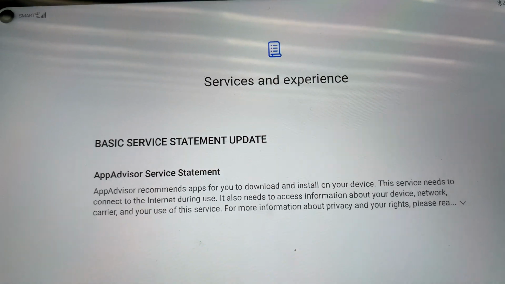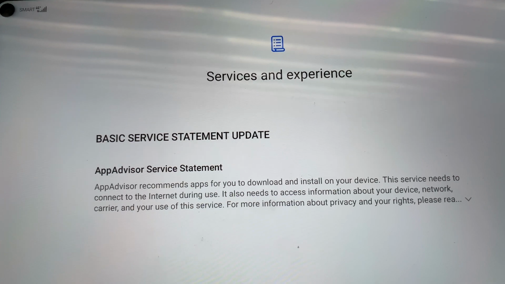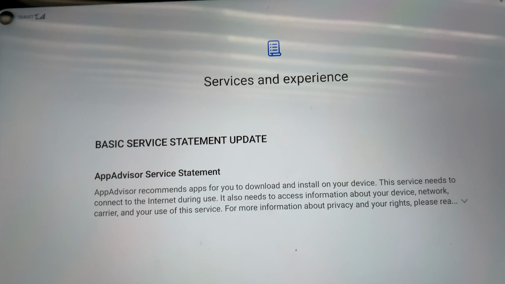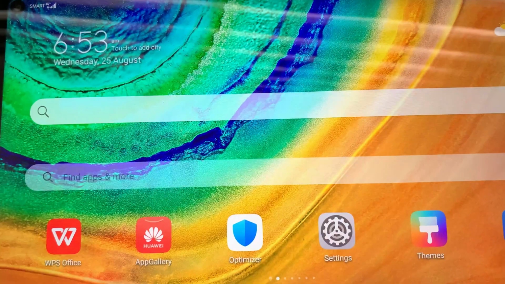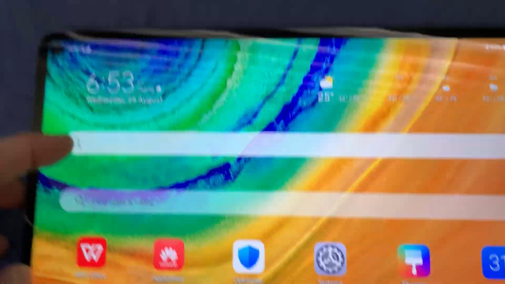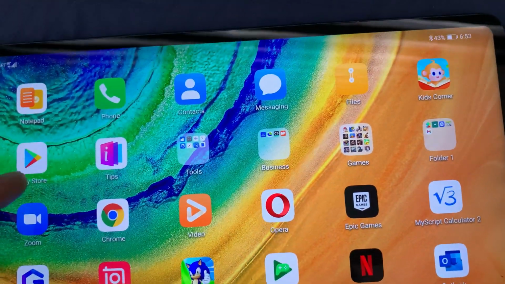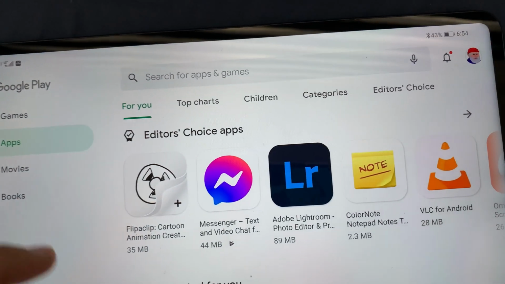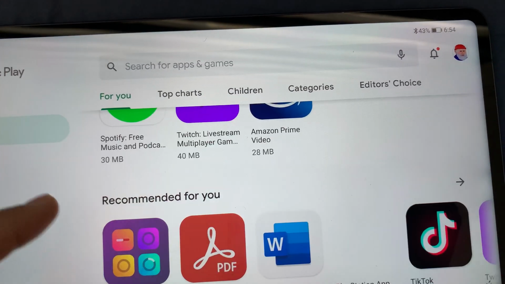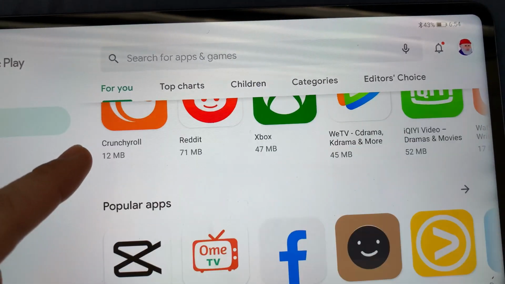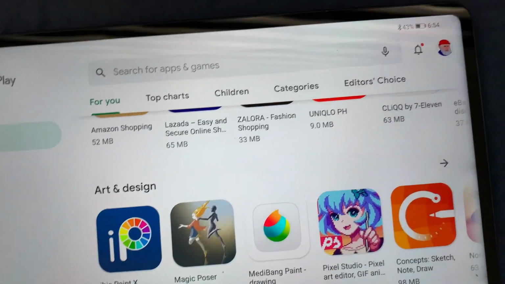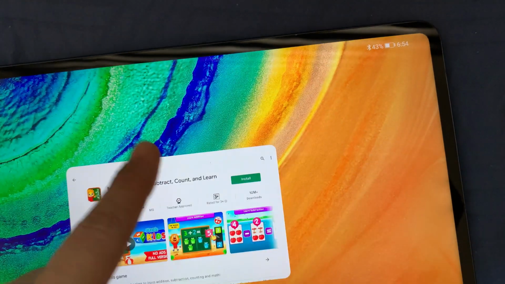So the update has been completed, and afterwards it will prompt you with this service experience advisor. Then let's go ahead and check the applications that I have installed here, specifically the Play Store. So this is the Google Play Store, and it's still working. That means that I can still install Google applications from the Play Store.